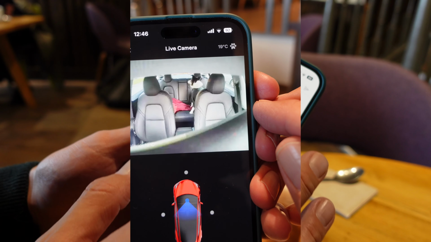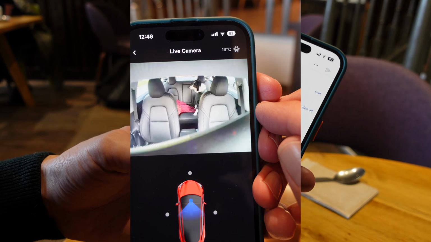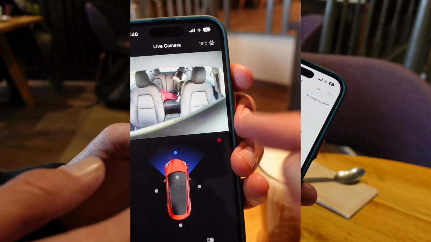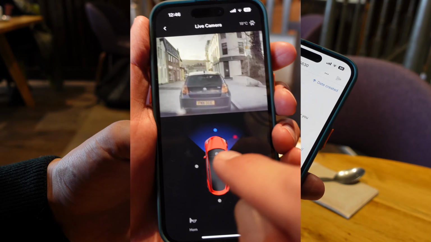Last Christmas, Tesla added an internal dog mode camera, so I've been just checking on her while I'm having my lunch. She's quite active, more than I thought.